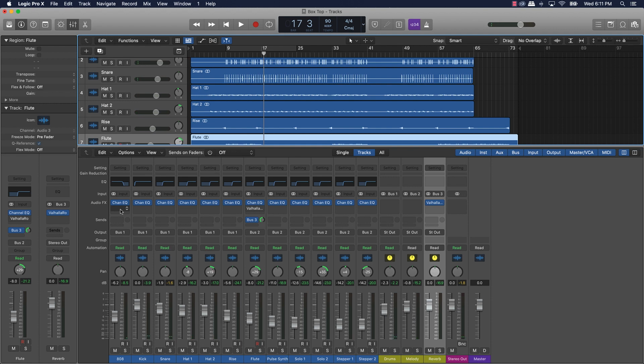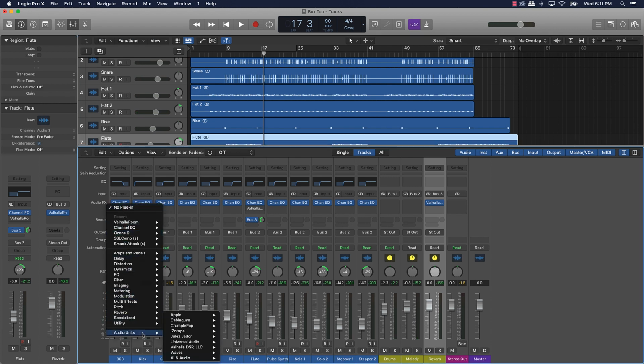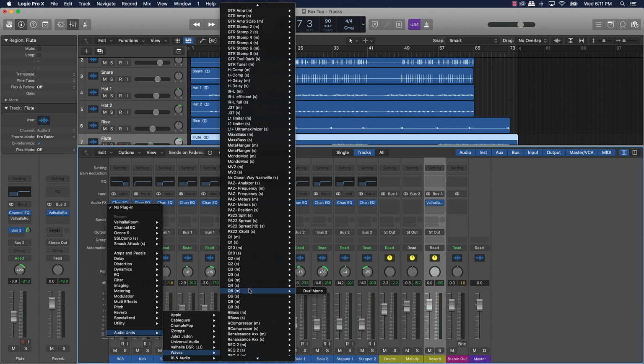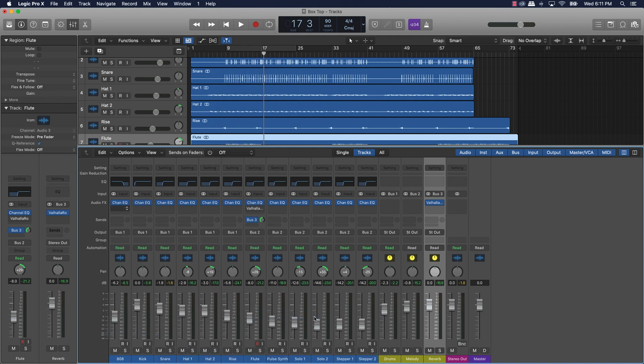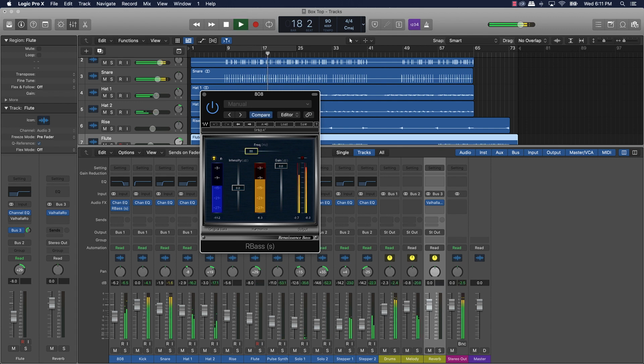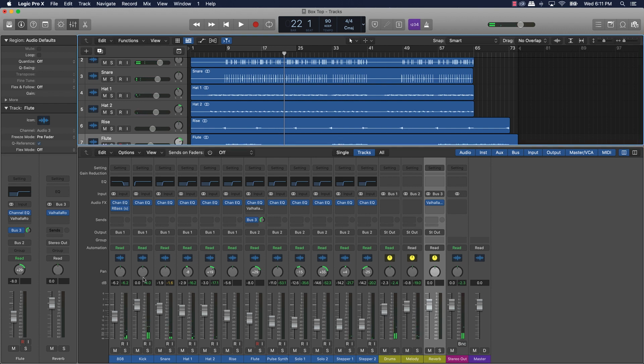Some other things that we can do, say on this 808, we can come over here and maybe add just a little bit of what's called R Bass, which stands for Renaissance Bass, and it just adds a little bit more of a punch or oomph to low end sounds. So I'm gonna add that in there, play around with this. Subtle, but you know what I mean, it makes all the difference.